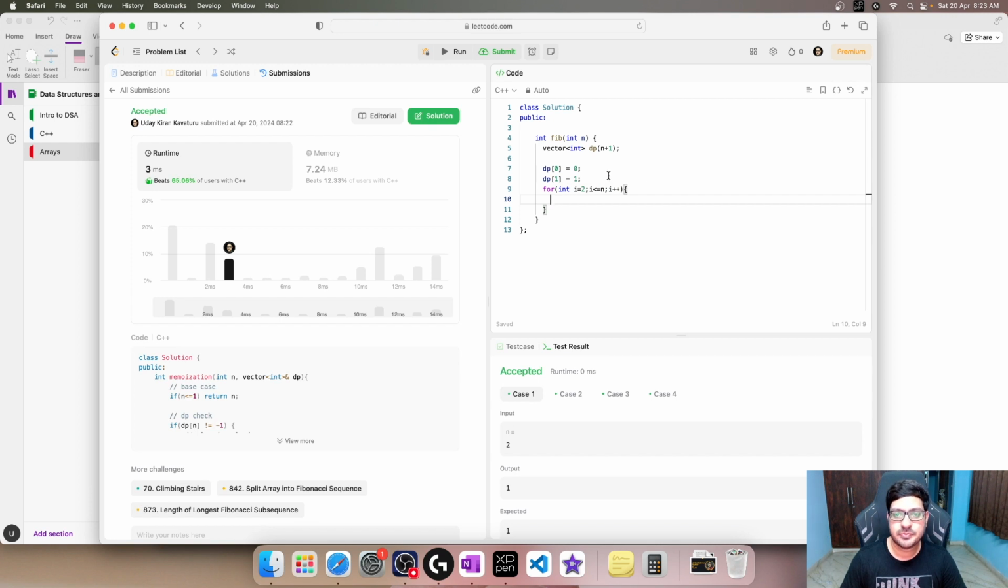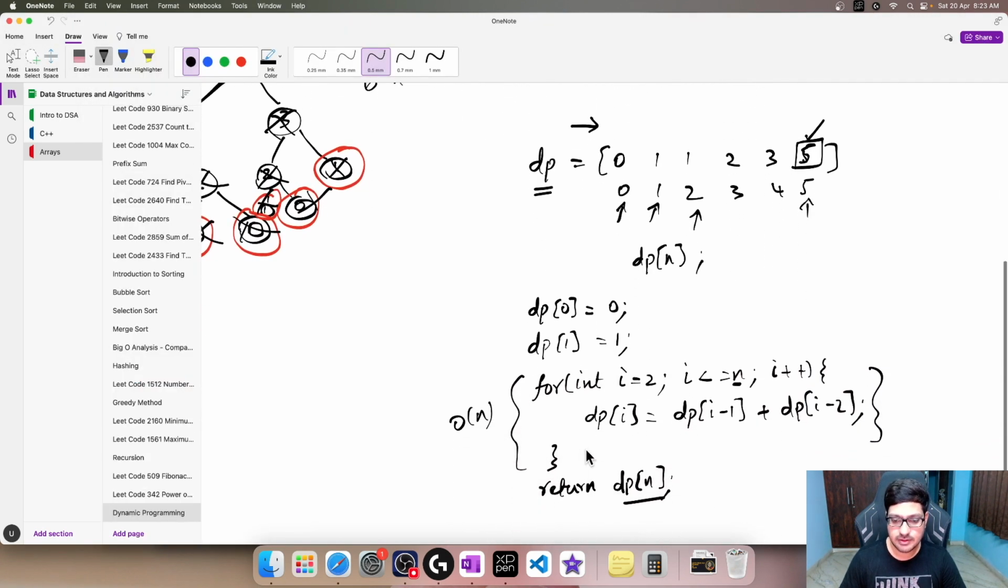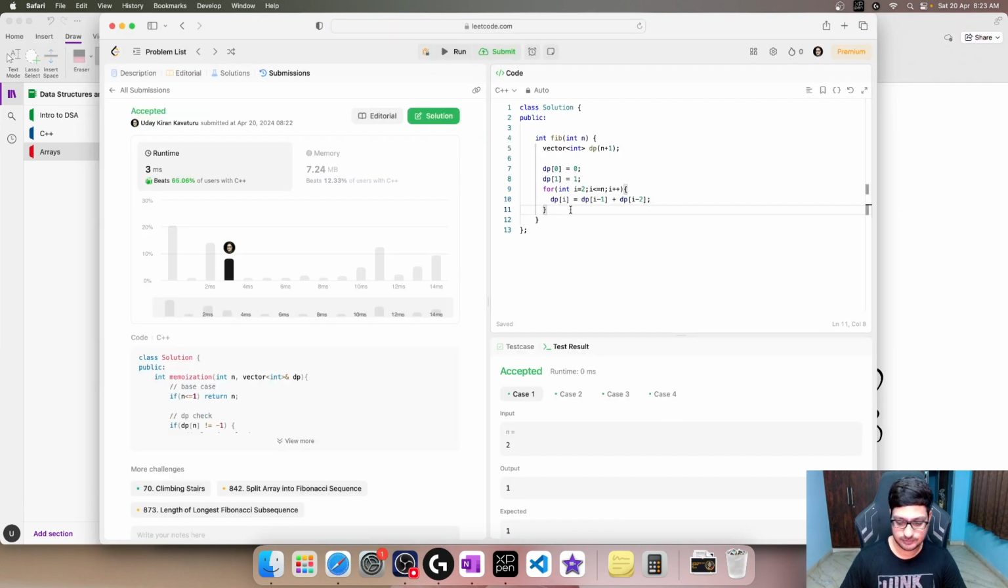In our case, whatever is the current i, dp of that i will have a relation with the previous two elements, right? So dp of i will have the relation with the previous two elements, which is i minus 1 and i minus 2. And if we add them, we get the new value, right? So that's how we filled it. And we will simply return dp of n. That's it. Let's submit.